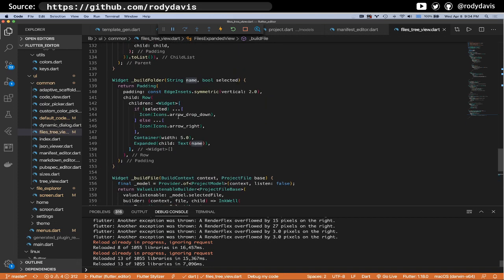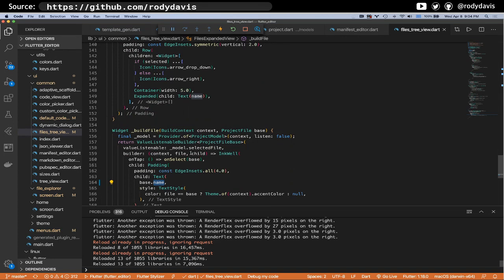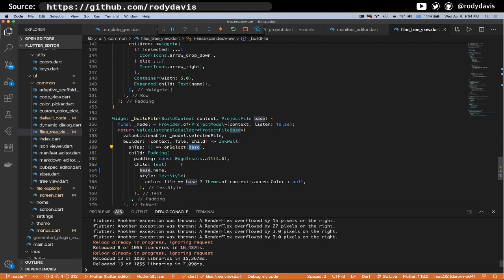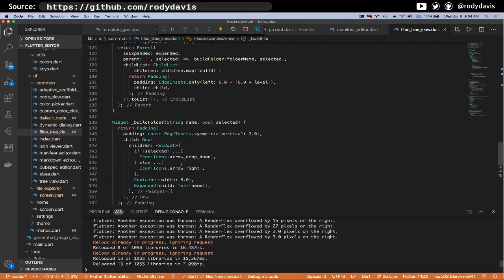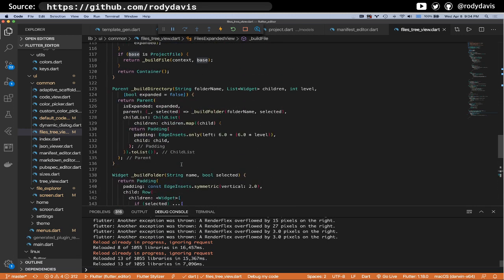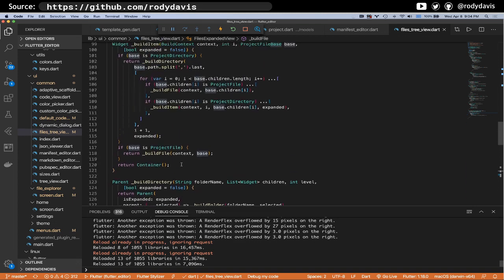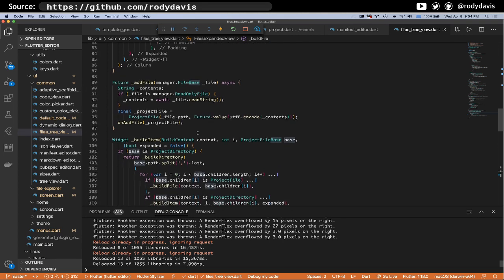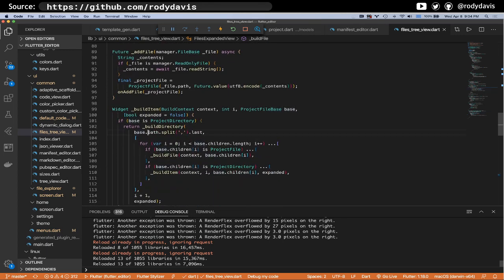And we also need name for the file type. Unselect base text, build file, text.name, yes. Let's make sure the directory one is looking correct. Base.name, that's where it was.